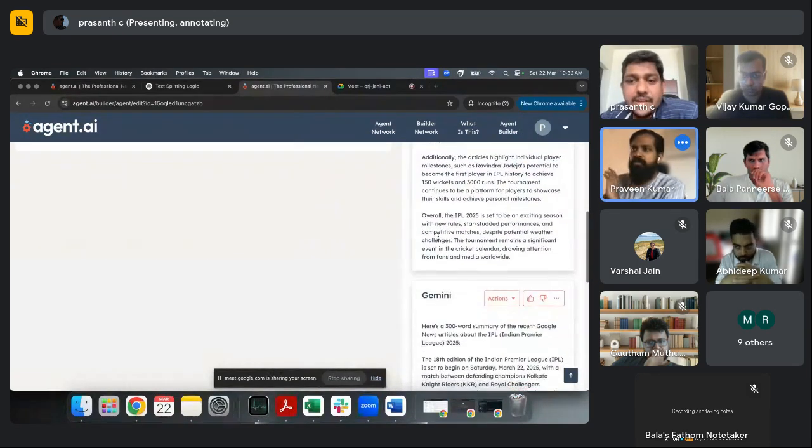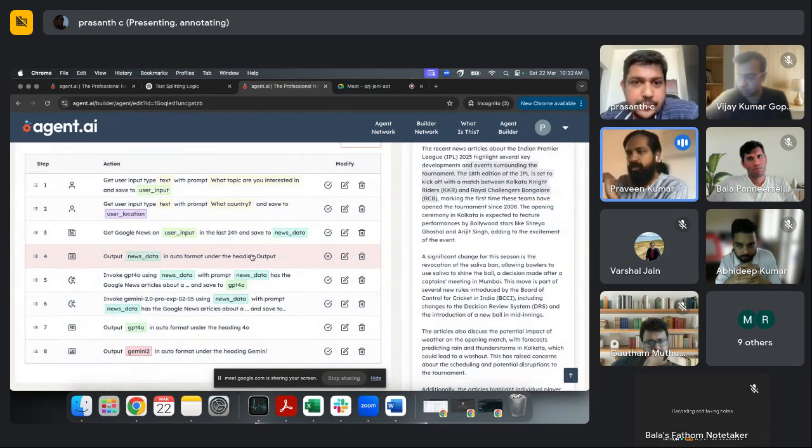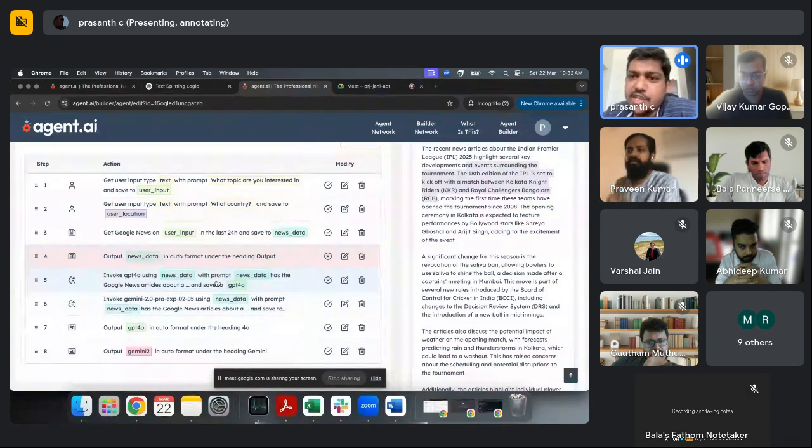One question on this. Is this executed sequentially or is it running in parallel? Because you have given two models to run, right? It'll execute sequentially as far as I know. I don't think it executes in parallel.